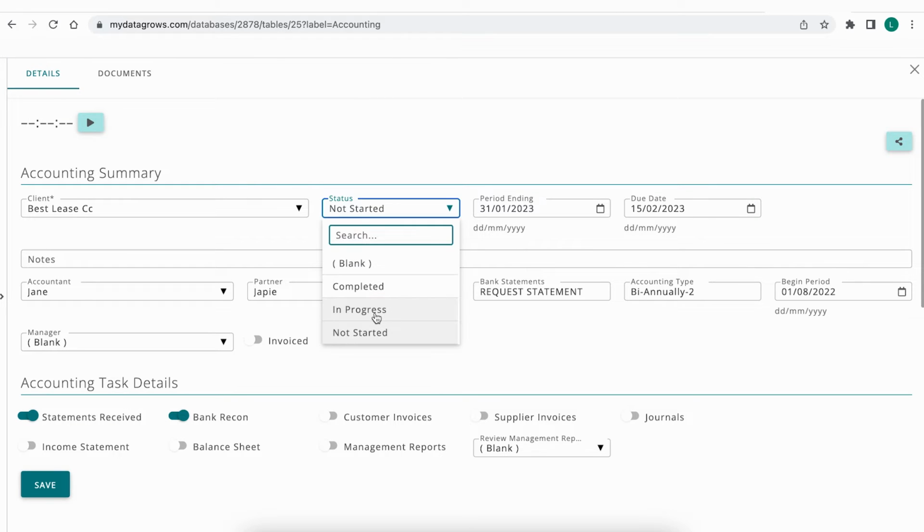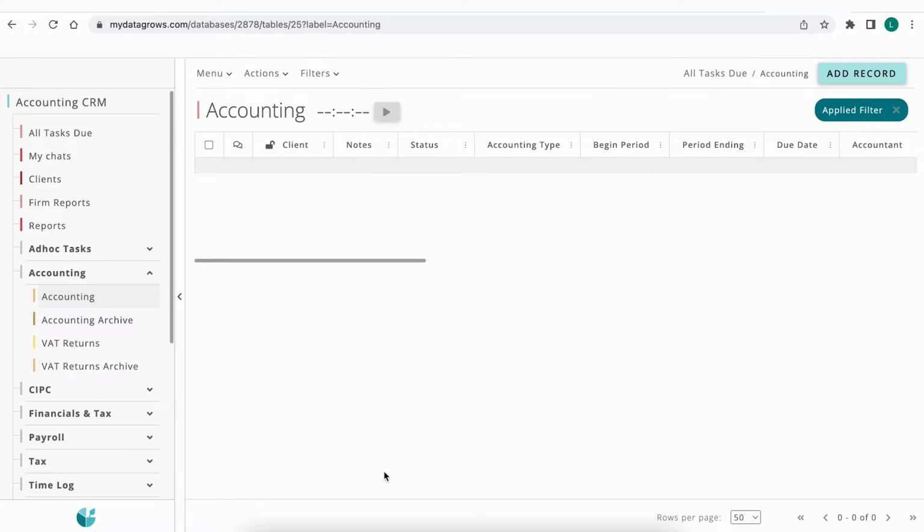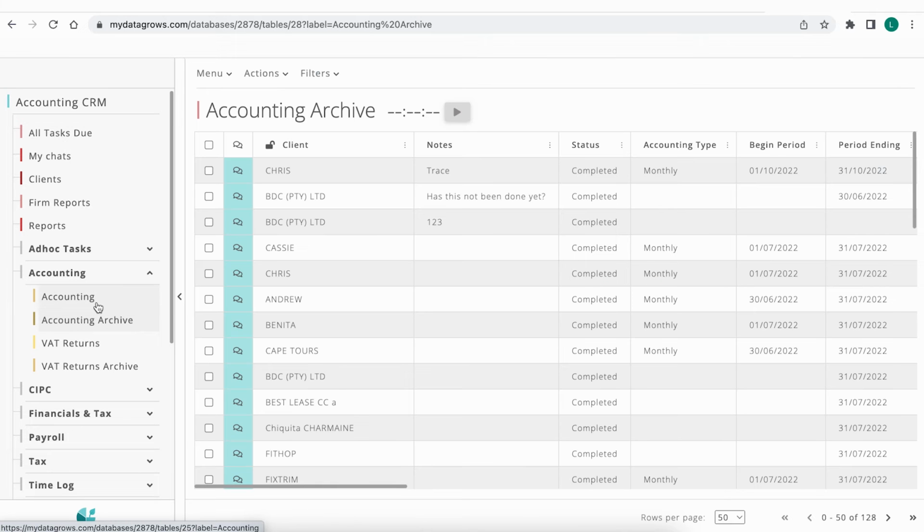You can mark a task as in progress when you start working on it, and then once a task is done, change the status to completed. The task will then move away from your main table into your archive feed. This means that your list gets shorter as the month progresses.